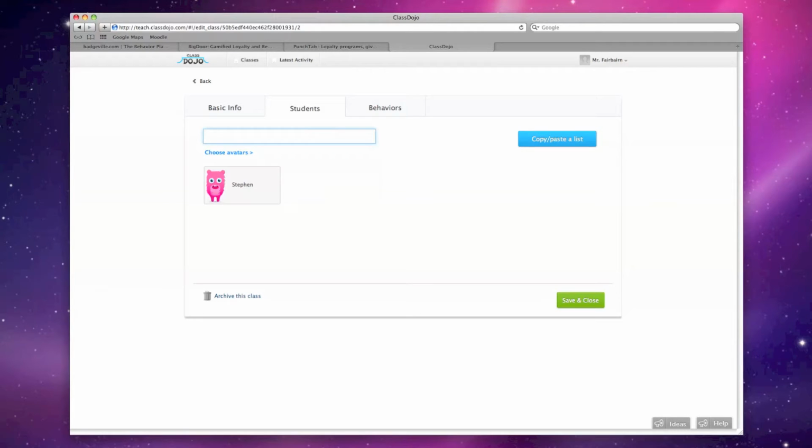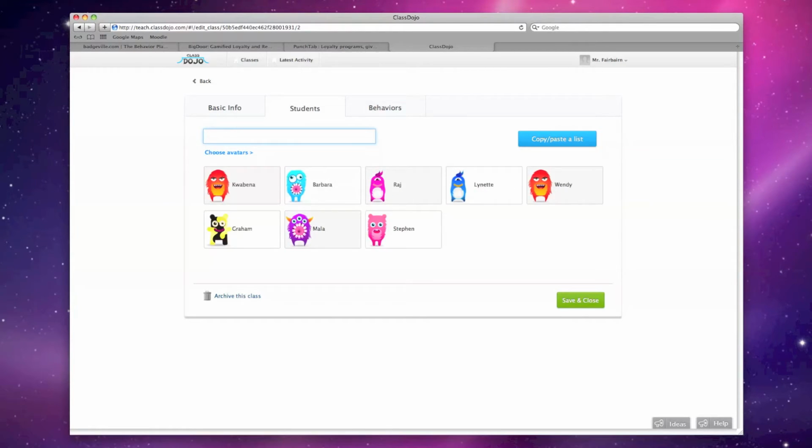So I added Stephen, Marla, Graham, Wendy, Lynette, Raj, Barbara, and Quibina there. And you can see as we're creating those, it's giving them all this kind of little monster, this little avatar that represents them.